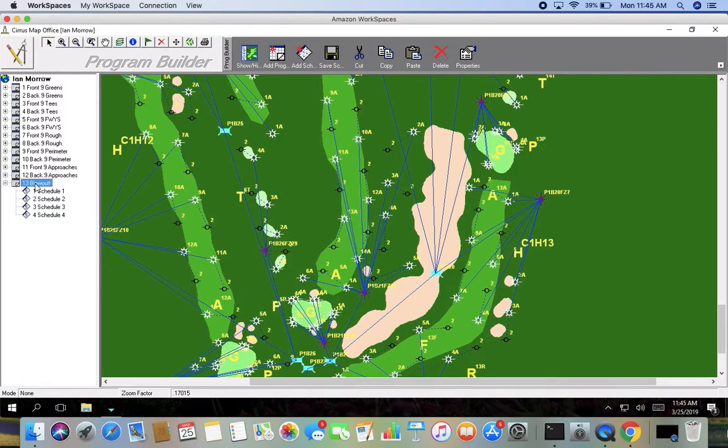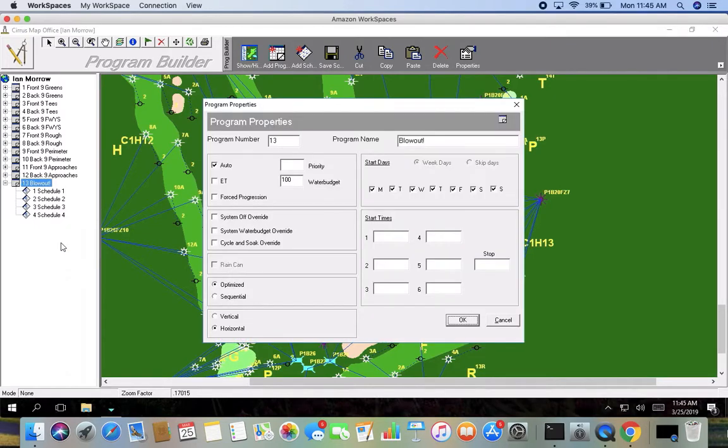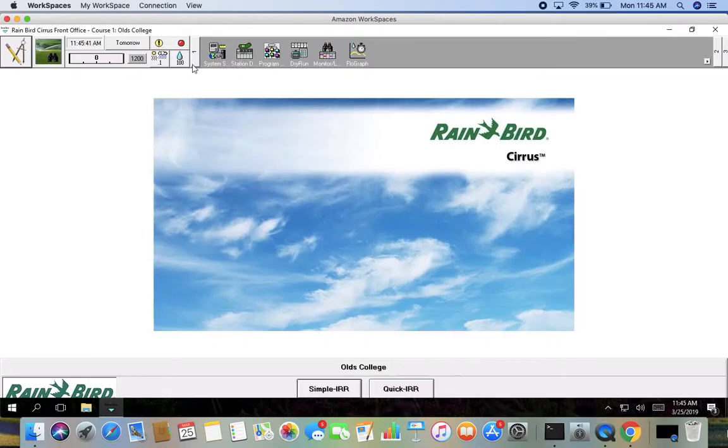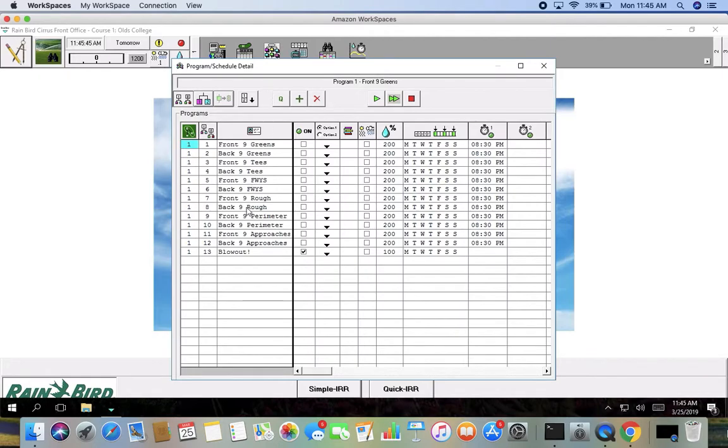We'll head up and we'll click up on blowout. Right click, and we're going to head down to properties. Now all that we're doing here is we're going to click on force progression and sequential, and all this is going to do is make sure that all of those nozzles we just clicked go in the order that we clicked them, so that it's all going away from the pump house. Okay, so from here we're going to click on program detail, and now you can see that everything we just did has been input into our program detail as blowout.